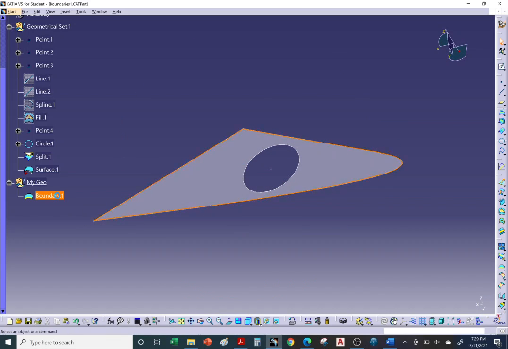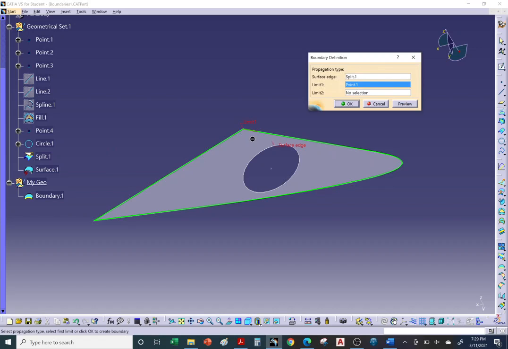Let's go back, double click on boundary. Let's say you wanted to keep only the curved portion of it and leave out the straight portion. So we can now go to a second limit. I'm going to click here where it says second limit. We pre-selected a limit earlier, right? That corner there. So now we're going to select this second one. So it's removing this portion and keeping the curved portion.